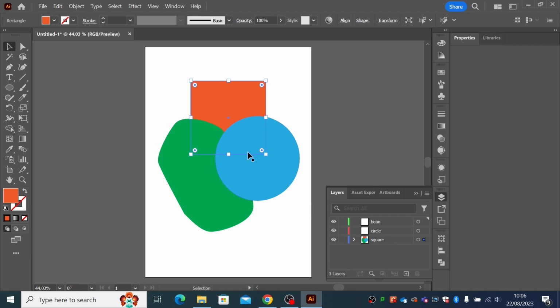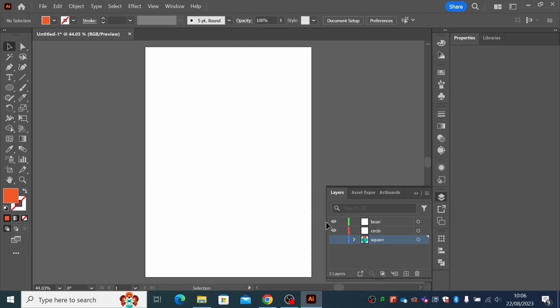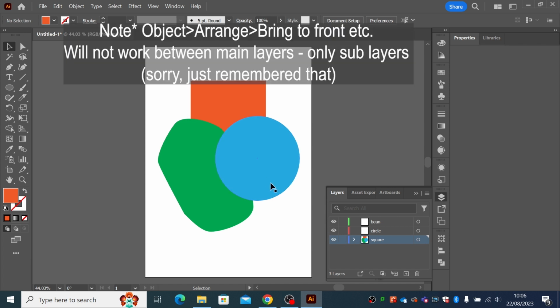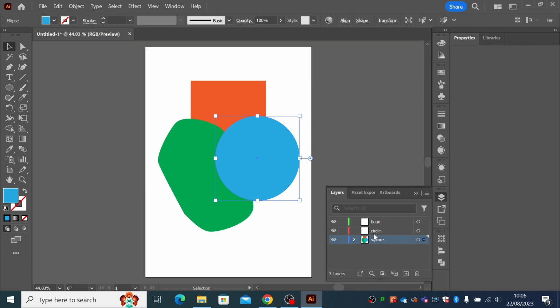Now currently these aren't on those layers, they're all on this layer, because if I turn this off they all disappear. If I turn these off, they can still see them because they're all on this layer. But what I can do is select the circle, and this indicates that it's the selected element, and I can drag it up to the circle layer. So I grab that and drag that up there, and now the circle is on this layer.